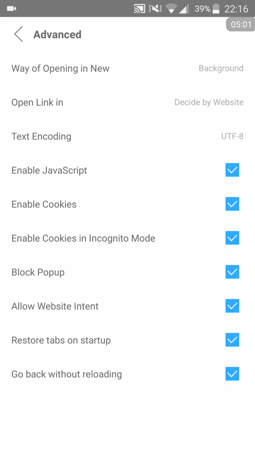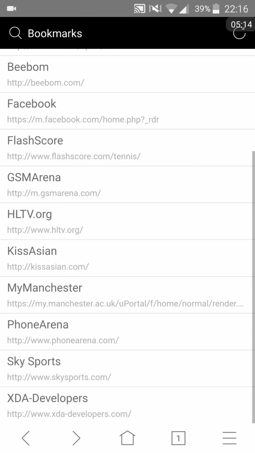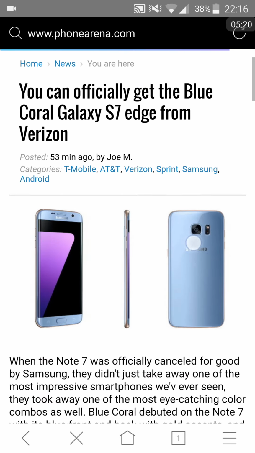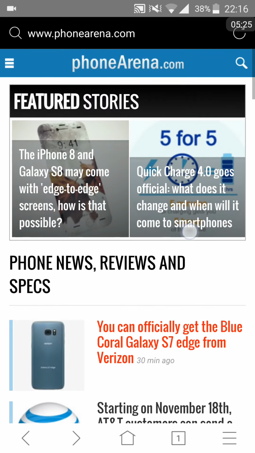Also you can restore tabs on startup. So basically, when you restart the browser, or you accidentally close it, you can just go back to your tabs. It has the option for that. But as I said before, you can go back without reloading a page. So I think that's a good way to save a lot of data. So you just go to another page, and you want to go back? It's already there. You don't need to reload that page. Something that I really enjoy.